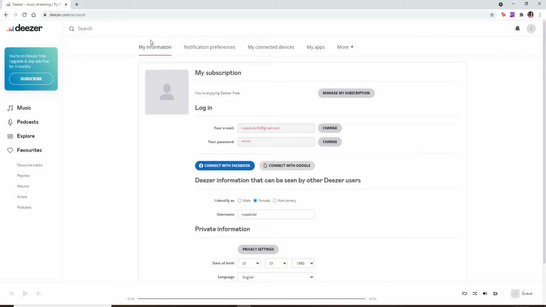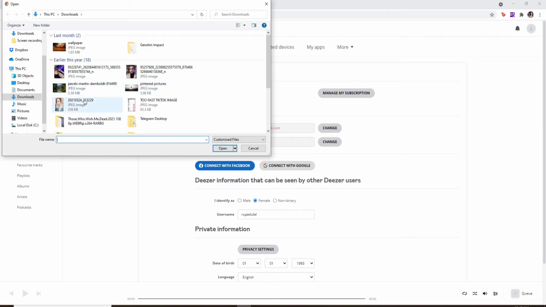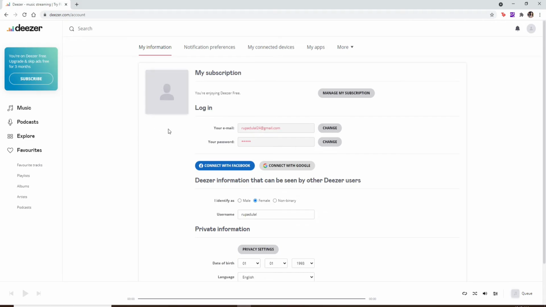Now, under my information, you'll be able to see a profile icon with a camera button in it if you point to it. Click it on and select a picture that you'd like to use as a profile picture from your library. Click on open. Wait for a few seconds and you should see your profile picture change.